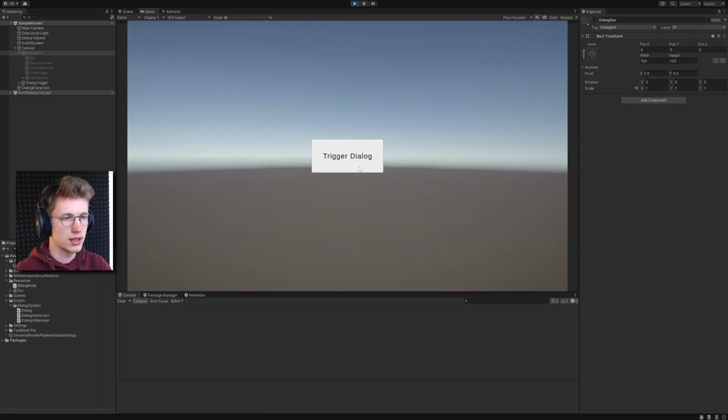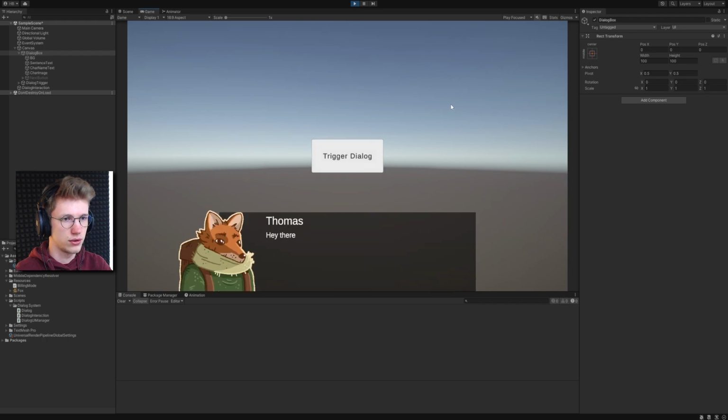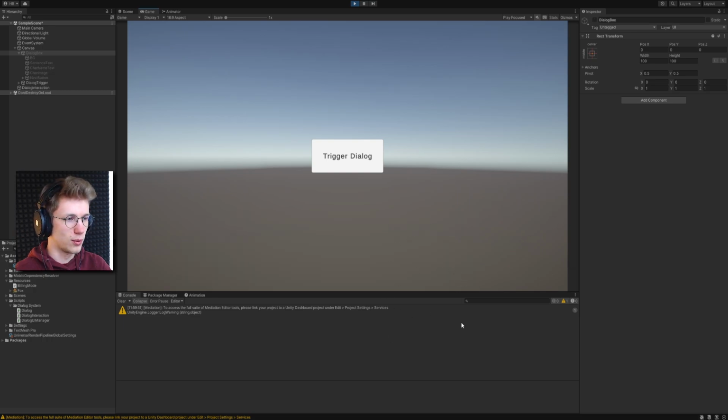And now, once I select the trigger dialog, you can see the text appears, and it takes some time to display each and every character. It takes a while, you might adjust the speed, and once I click next for the last time and there's no dialog left, it closes.